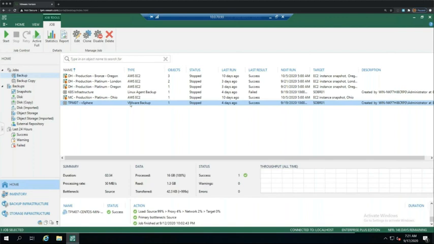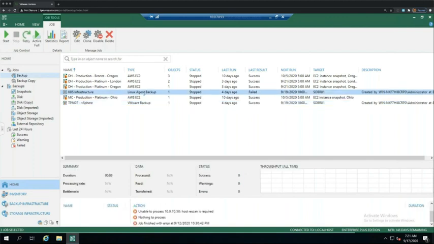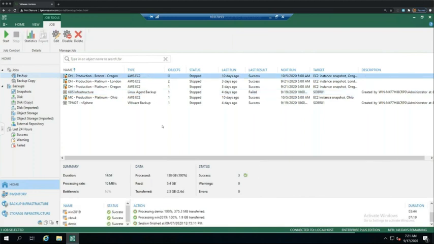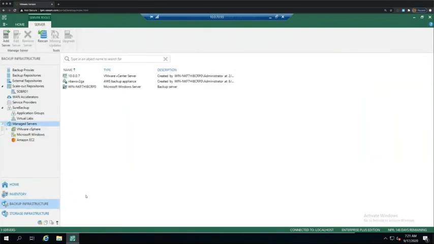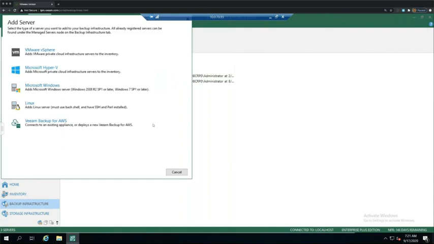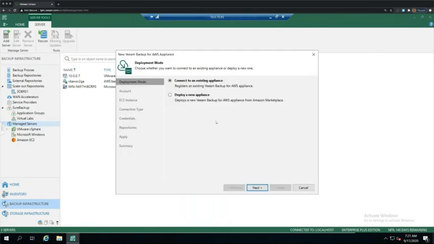I've got a VMware backup here where I've got some vSphere workloads, some Linux agent workloads, and also these AWS EC2 workloads. The way we get started is exactly the same way you would with any other managed infrastructure. You go to your managed servers, right click and say add server, and you'll see that we have our usual options, but we also have Veeam Backup for AWS now.